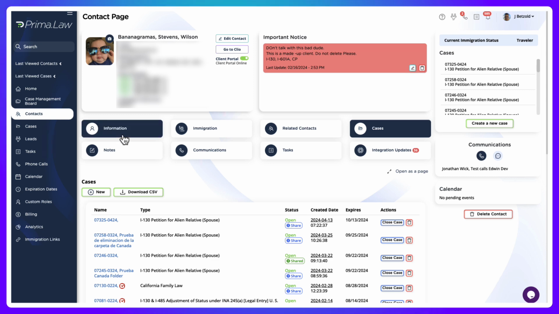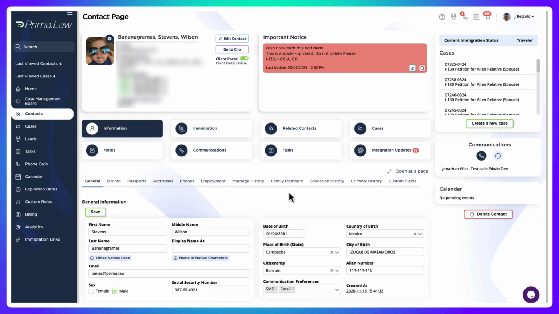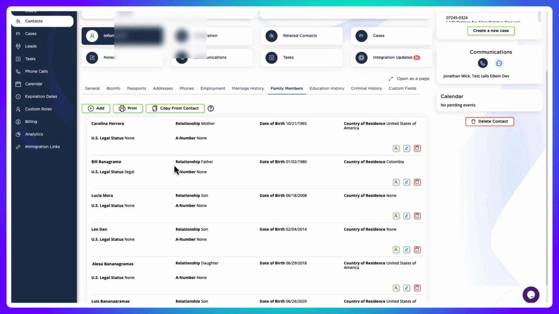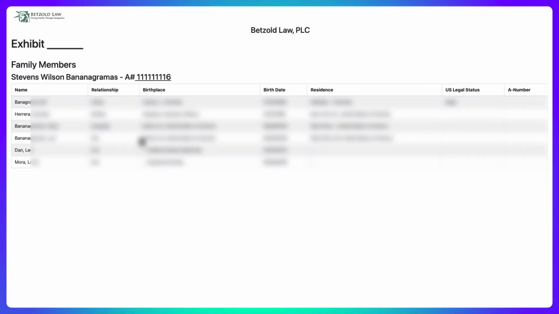And you would go to the information tab, and let's say we need all the family members. Okay, we've got all these here. You can actually click here to print as well. So you could save that as a PDF, and you've got this nice long list. Oh, let's fit it all there.